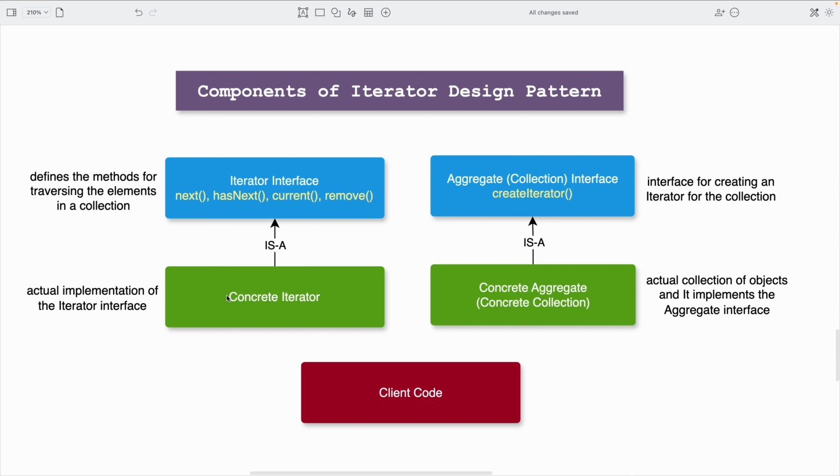So the next component is the concrete iterator. The concrete iterator is the implementation of the iterator interface. It keeps track of the current position in the collection and implements the methods for iterating over the collection elements. So if the iterator interface contains these methods, the concrete iterator would have the implementation for these methods, which can be used on the collection.